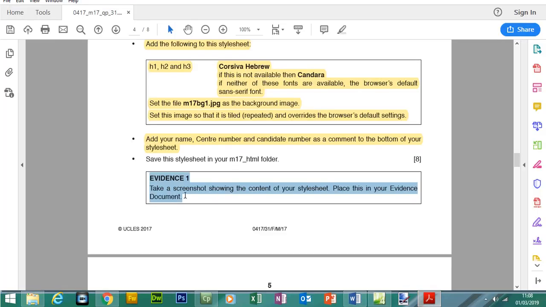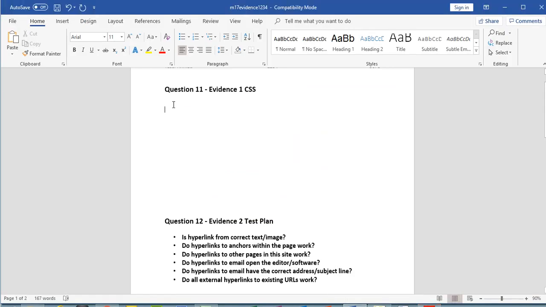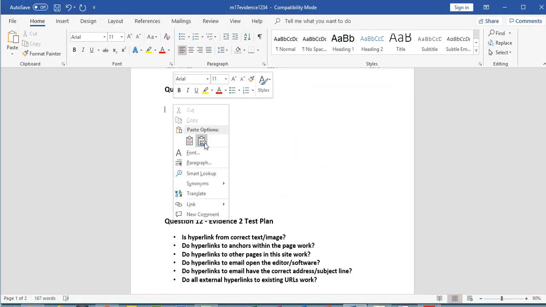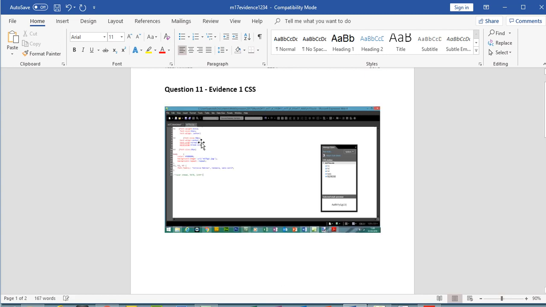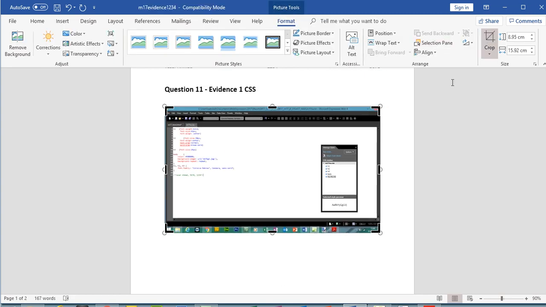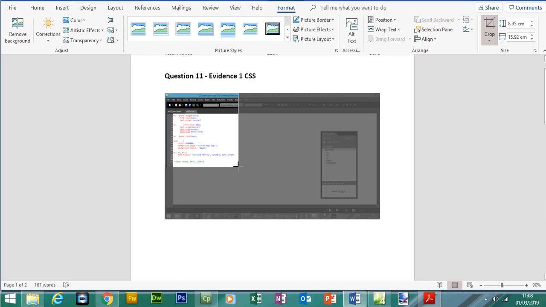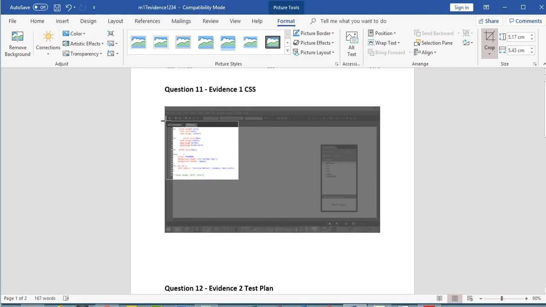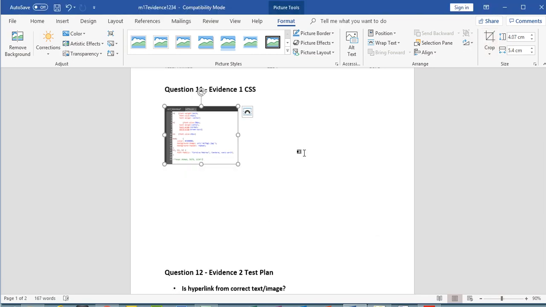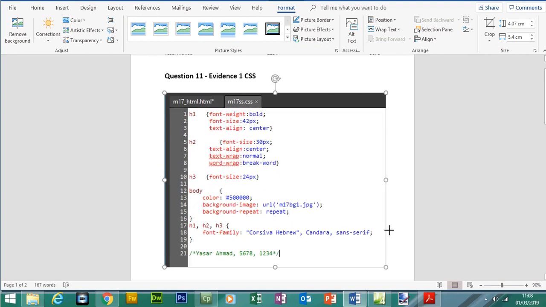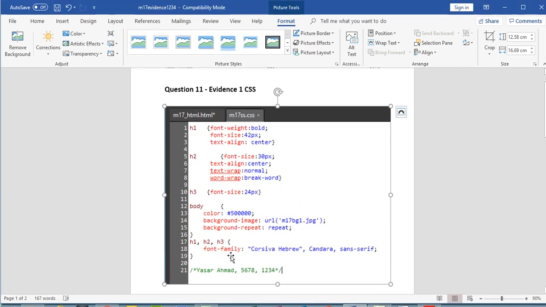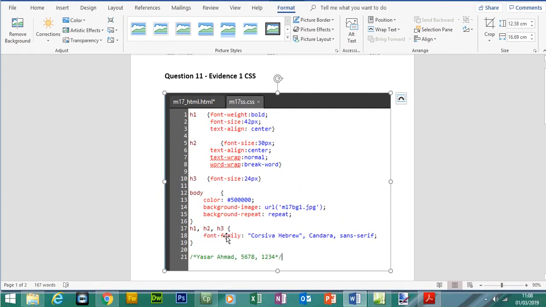So for evidence 1, take a screenshot showing the content of your style sheet. So let me paste. Okay, so what we can do is we can then crop off the part which we don't need, and then increase the size of the image. So make sure you include a file name at the top, and as you can see, we've got H1, H2 and H3 written in the most efficient way.